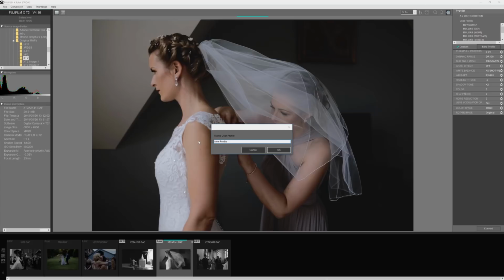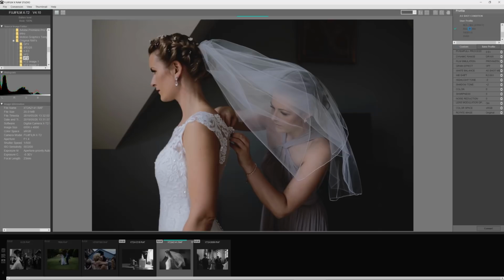Now you can see that I can also choose save profile. I'm just going to create one called new profile, and it's got that Provia, it's got the -2 highlights, shadows, and I can switch between any of my saved profiles. I can switch between as shot, and if I go down to new profile, which is the one I just created, then it's going to show me that version of it too.